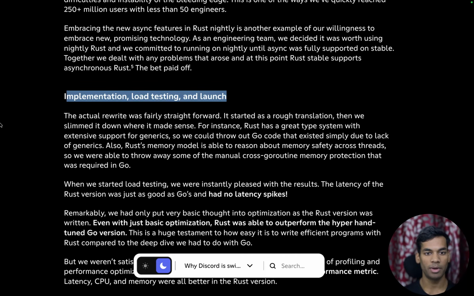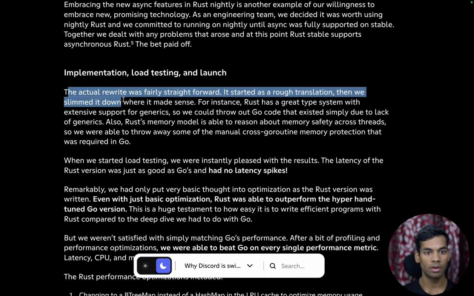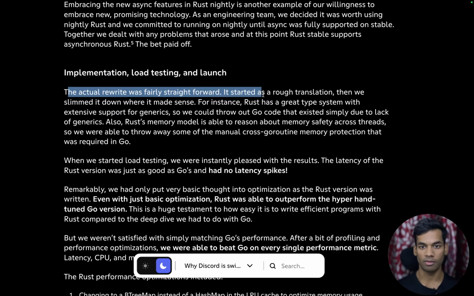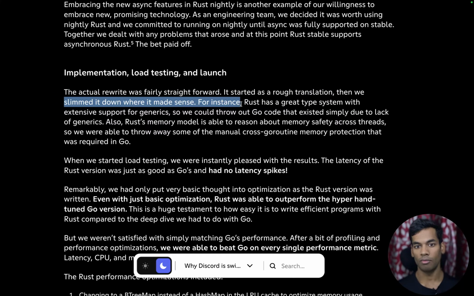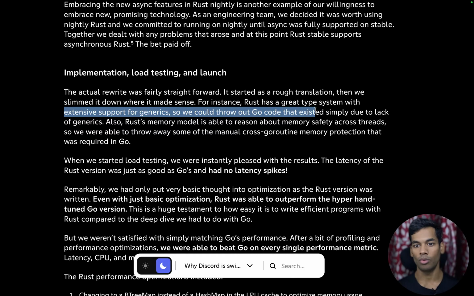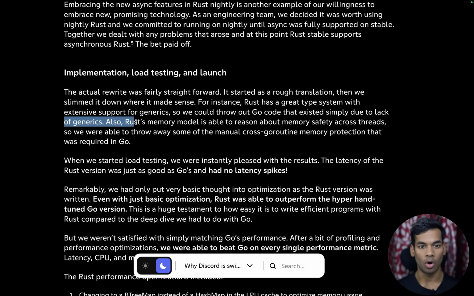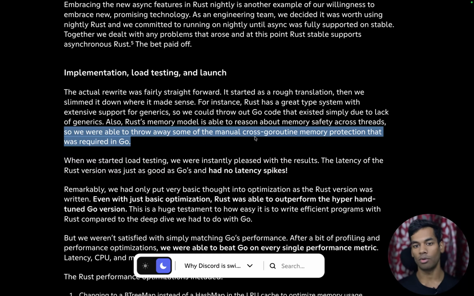Implementation, load testing, and launch. The actual rewrite was fairly straightforward. It started as a rough translation, then we slimmed it down where it made sense. For instance, Rust has a great type system with extensive support for generics, and enums are crazy in Rust. So we could throw out Go code that existed simply due to lack of generics. Also, Rust's memory model is able to reason about memory safety across threads. So we were able to throw away some of the manual cross-goroutine memory protection that we required in Go.